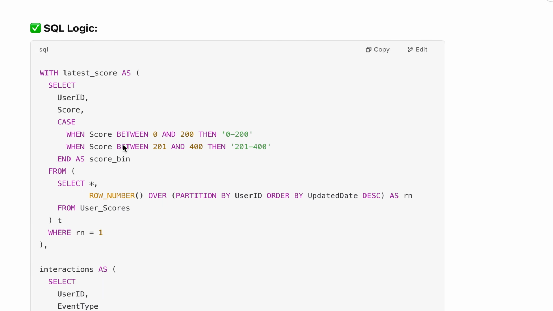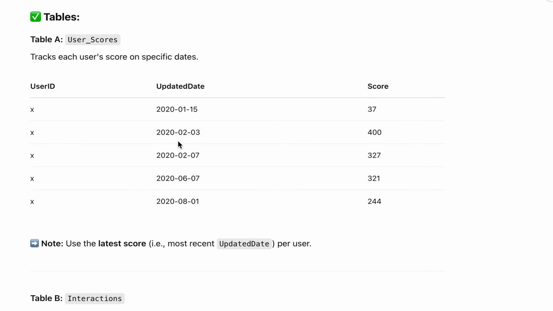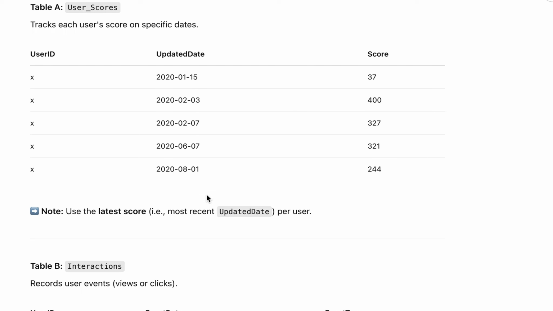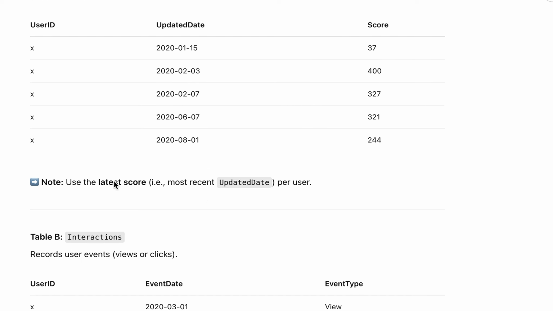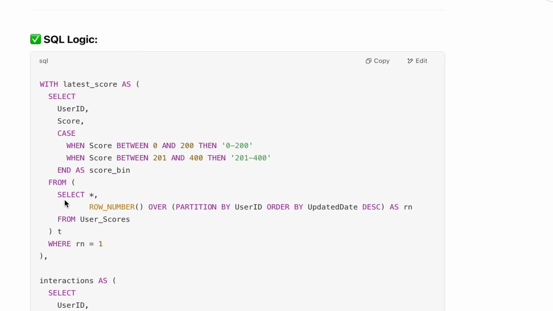I said that I would do a common table expression with a WITH and number these rows, because what I noticed is that there were multiple scores for the same user. So we had to use the latest score, which is the most updated based on the update date per user. Inside, the first step I did was select star.